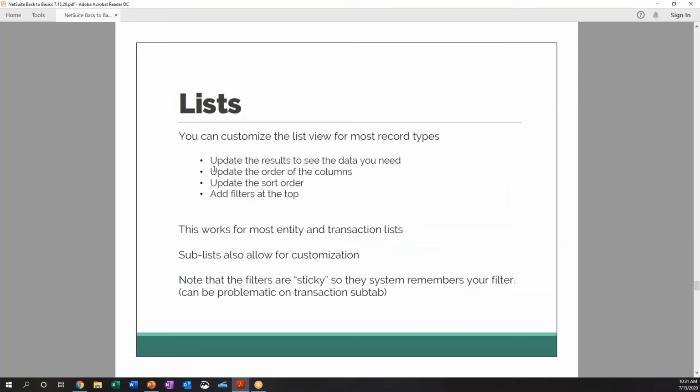You can customize the list view for most record types in NetSuite, and I'm going to pop over there in a minute and show you, but you can update the results to see just the data you need. You can update the order of the columns, update the sort order, so both the column order and the row order, and then you can add filters at the top to make a list view very dynamic so that you're able to filter it to what you need. This works for most entity and transaction lists, and the sublists also allow for customization.